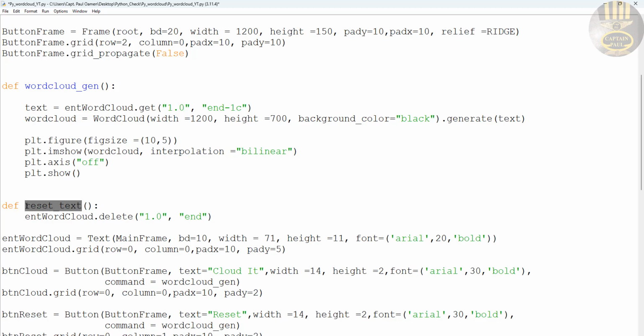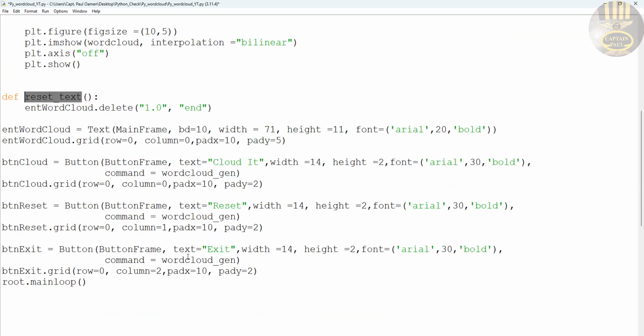I'm going to copy this now. Let's come straight here where we have the reset, and here just paste this in here. That's reset taken care of.